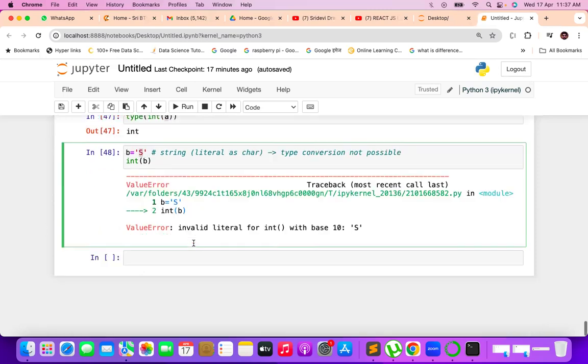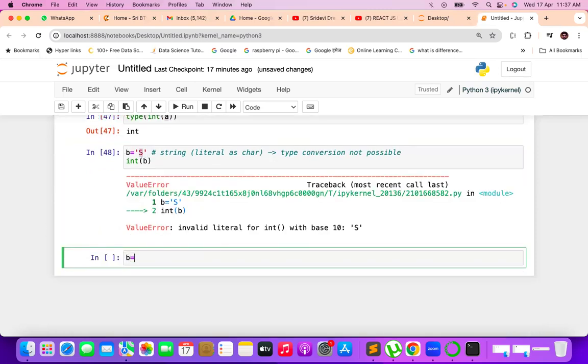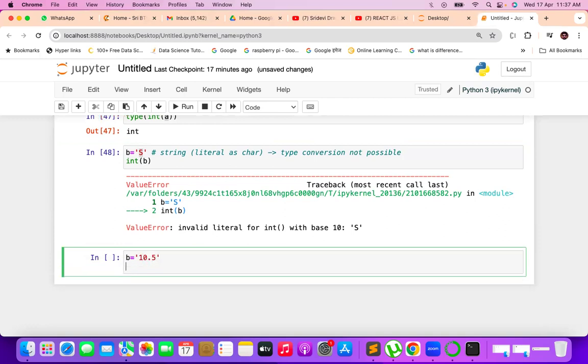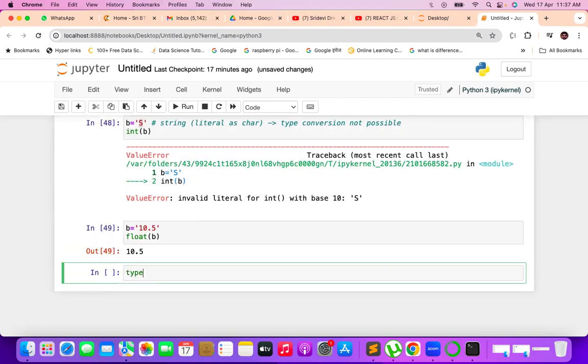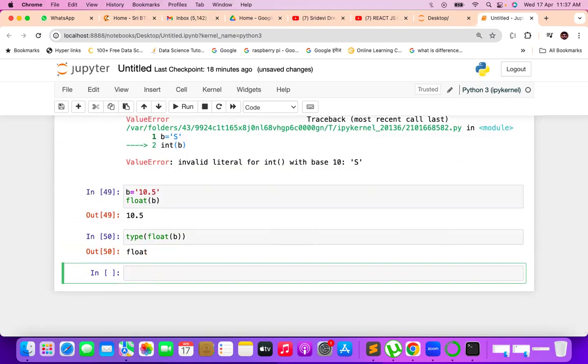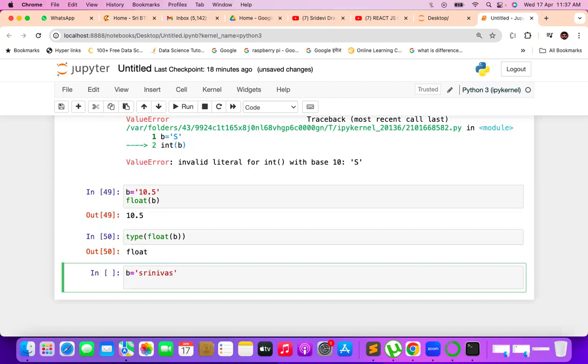Am I clear? For example, b is equal to 10.5, and this time it is float, and it is a numeric value. So numeric value I want to convert into the float. Float of b. Yes, you can do that. Type of float of b is some kind of floating type. Suppose b is equal to Srinivas. Can I convert this one into float?